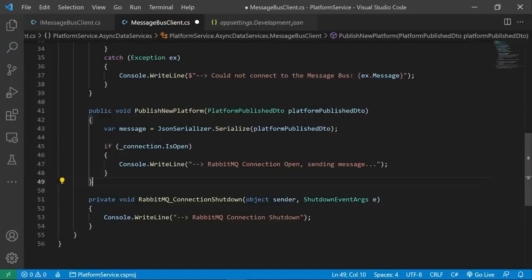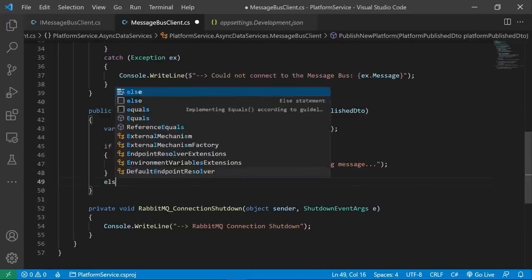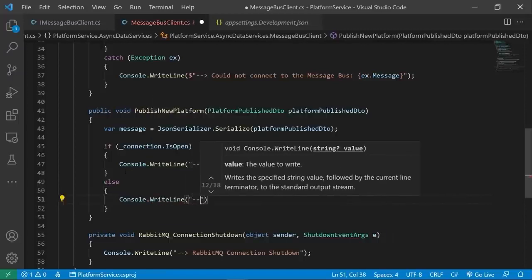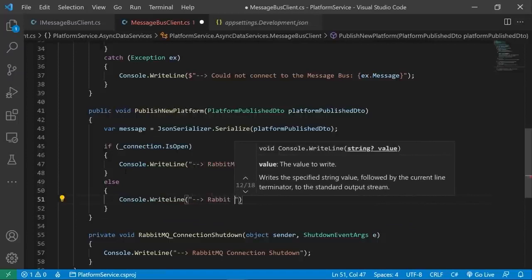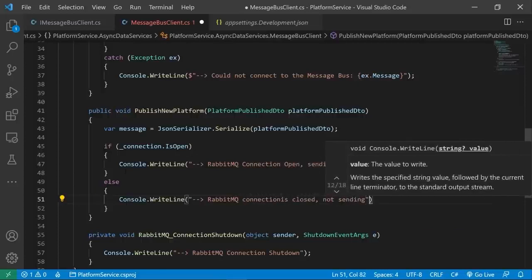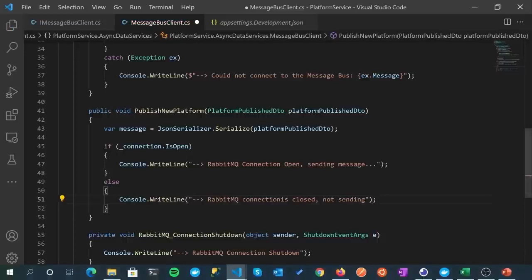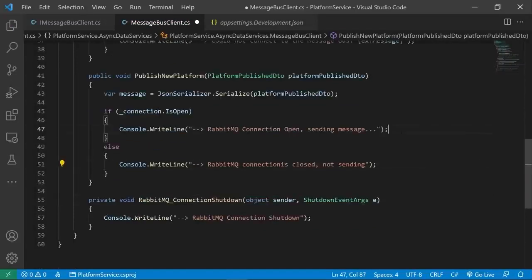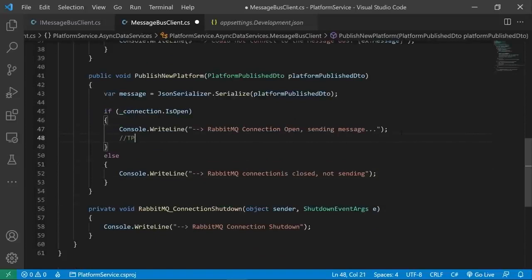Fantastic. And if the RabbitMQ connection is not open, then we'll do a console write line saying RabbitMQ connection is closed, not sending. Now we could start getting into retries and all that kind of stuff. I'm not going to implement that today. It's just going to take too long, but we'll just write out a message for now to say that we were unable to do that. So we will come back here and we'll put a bit of a to-do in. You still have to actually send the message.